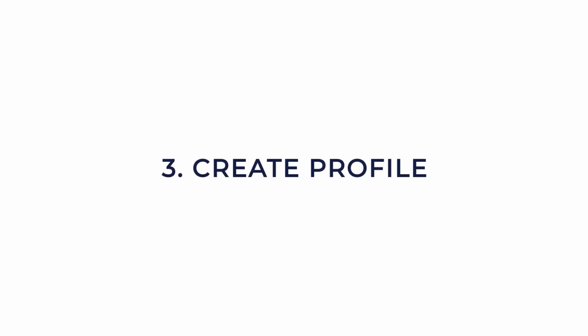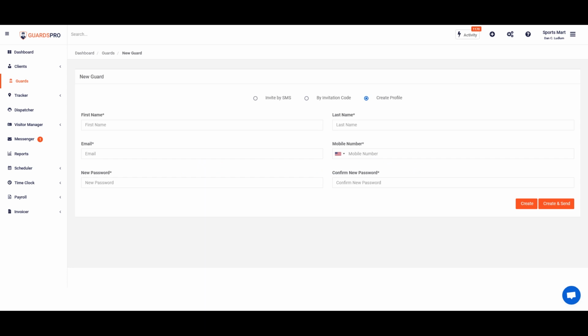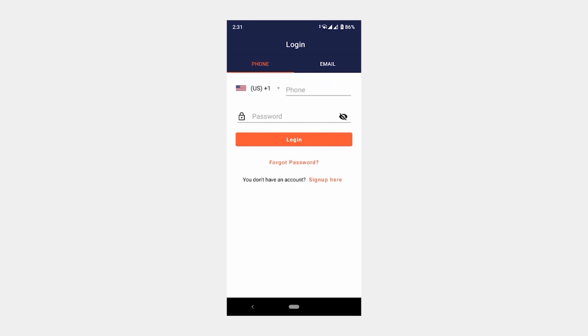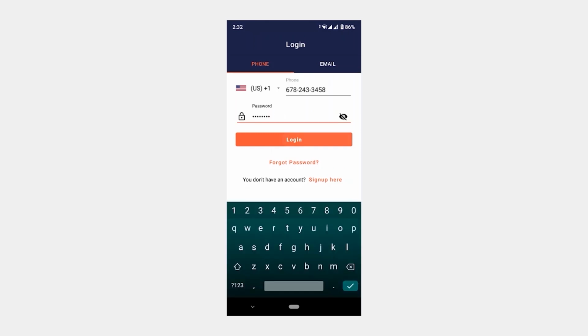3. Create profile. The Security Guard Company can create a guard profile right from the dashboard. Once the profile is created, you'll receive the login details on your email ID. You can sign in to the Guardspro mobile app using the login credentials.